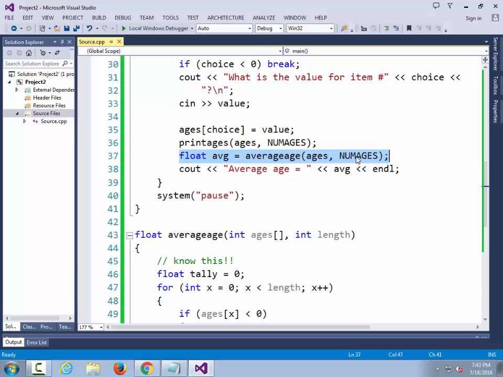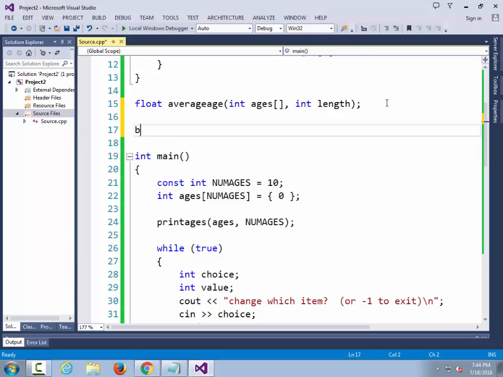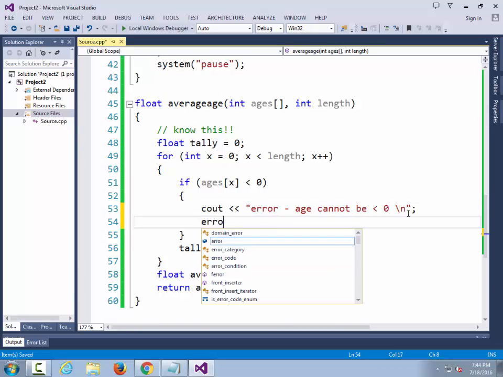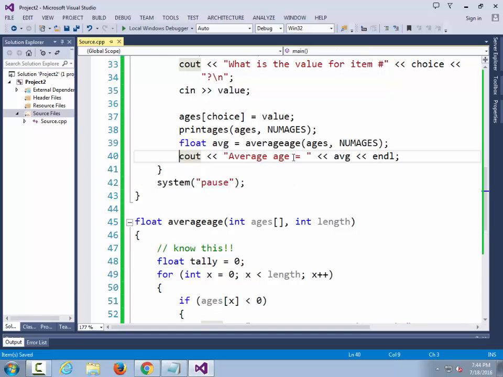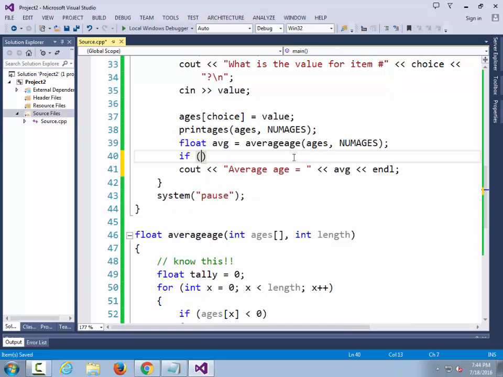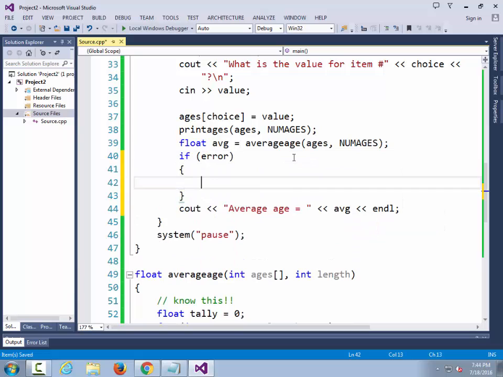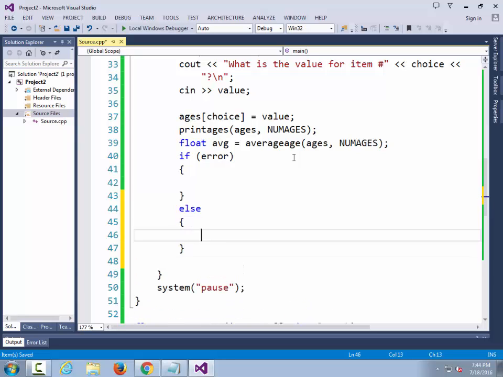All right, here's how you could do it. What if you declared a global variable up here? Bool error equal false. And then down here, if you get into the error state, you set that equal to true. So you could check right here, after you call the average function, if error, then you don't print out the average. Else you do print out the average. This is one way of handling it, but it's not necessarily the best way.